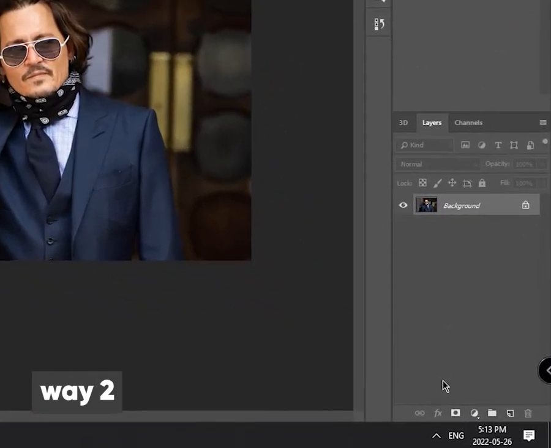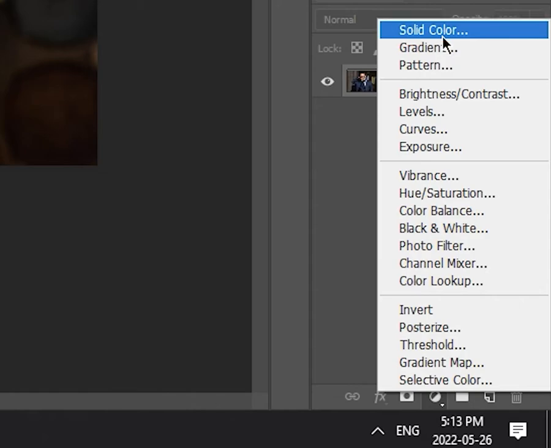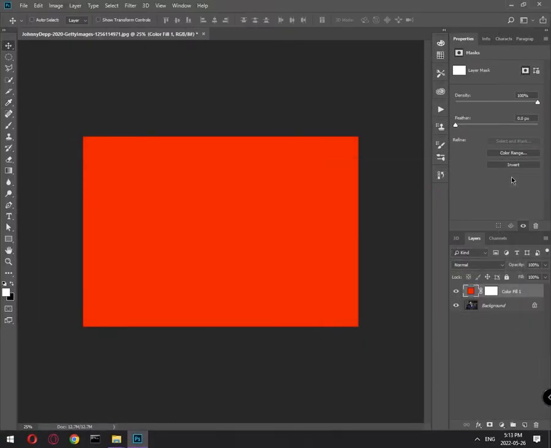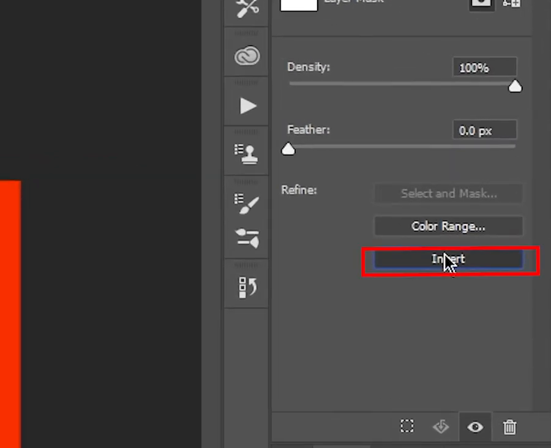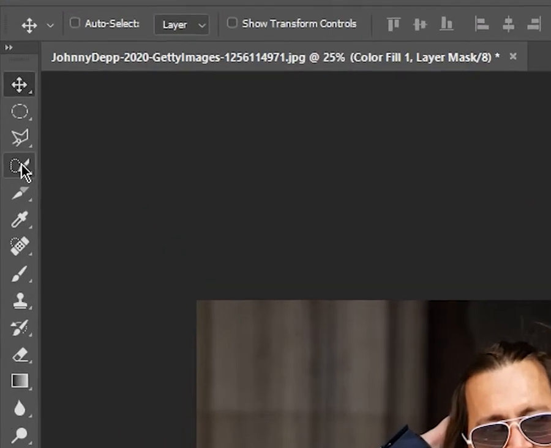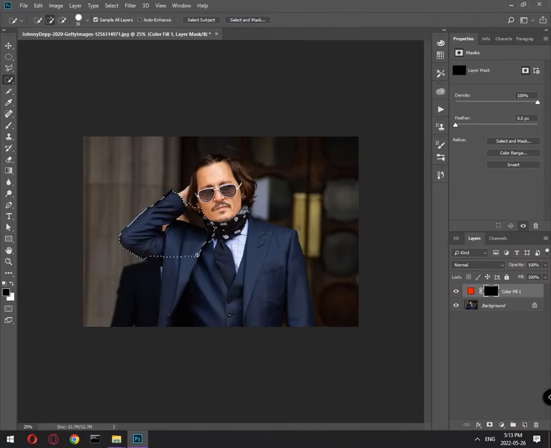In a second way, we are going to the adjustment layer and select solid color. Then choose the color that you want. Now click invert and select the whole area that you want to be changed. If you're using quick selection, you can also resize your area with Alt.